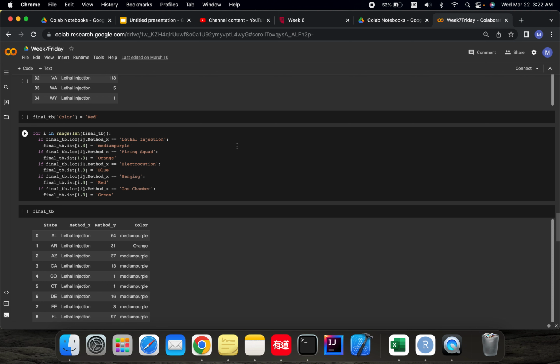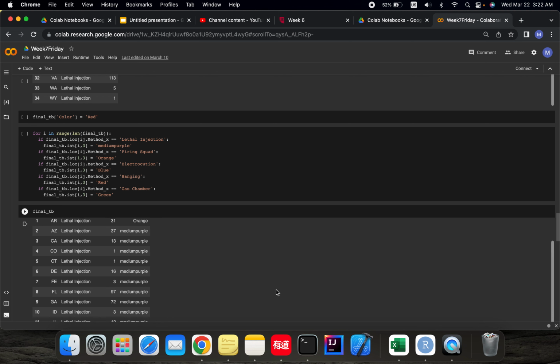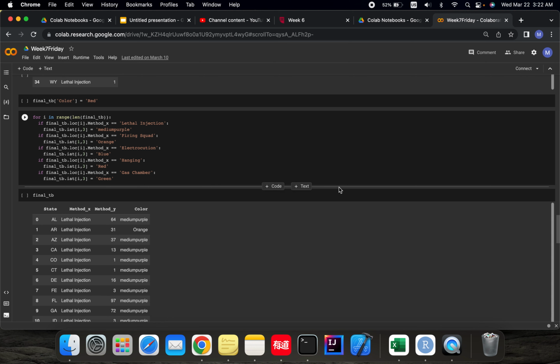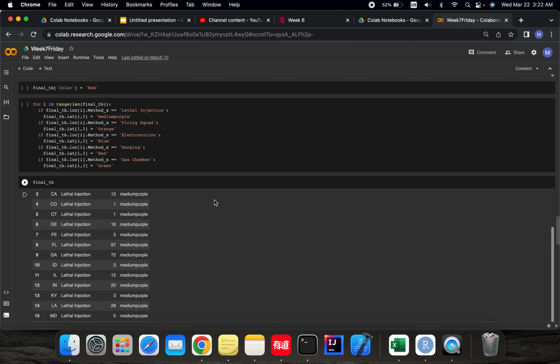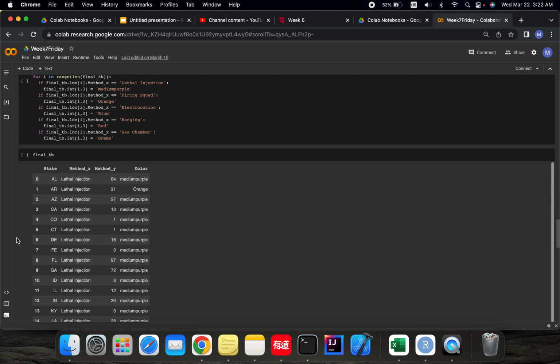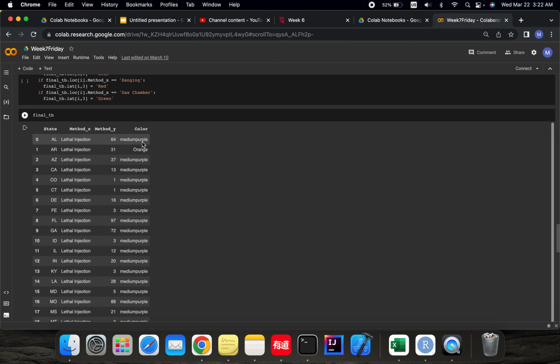I did try to put in the histogram, but I somehow cannot make the histogram into different colors. So instead of doing that, I put them in dots, so that it works similar to the histogram. For this part, for each method, I give them a color. So for lethal injection, I make them color A.